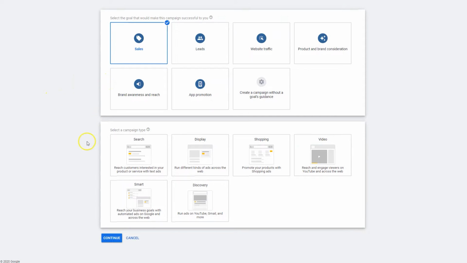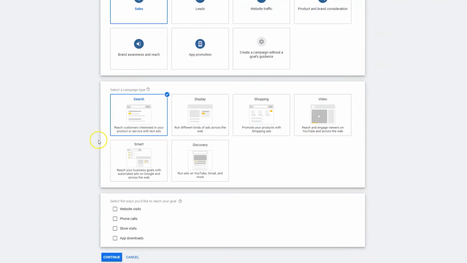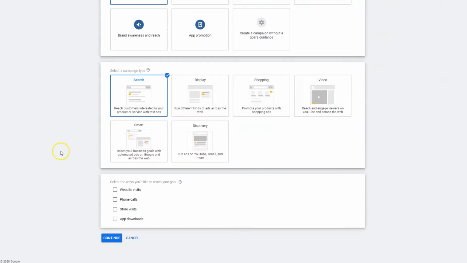Now, for this module, all we really care about is search. Display, shopping, video, smart ads, discovery ads, these are all really great. There's a whole lot of potential here inside of the Google Ads universe. But we're going to focus on search ads, which means literally those things that look like search results at the very top of the search results page, but they say ad or sponsored right underneath them.